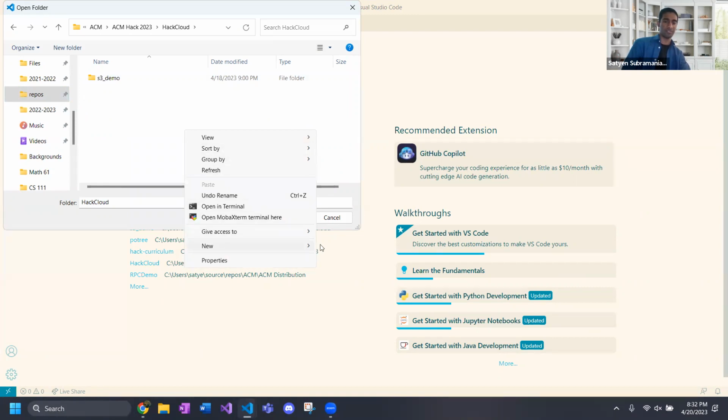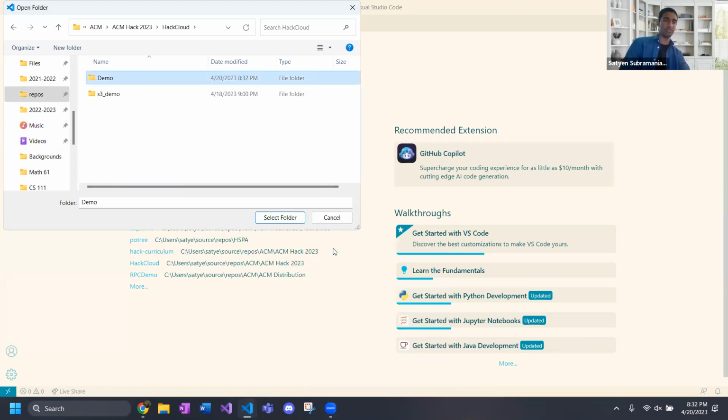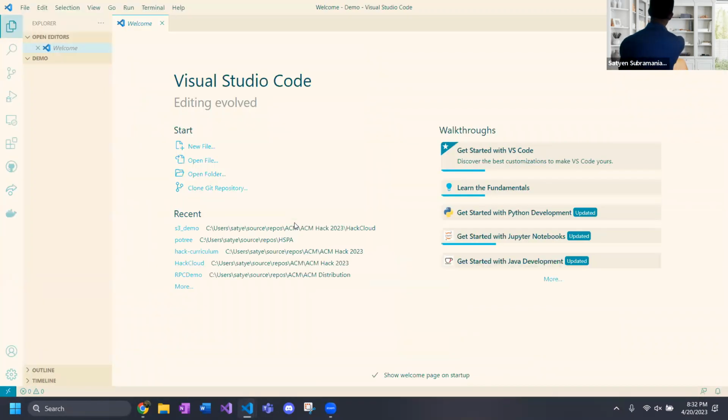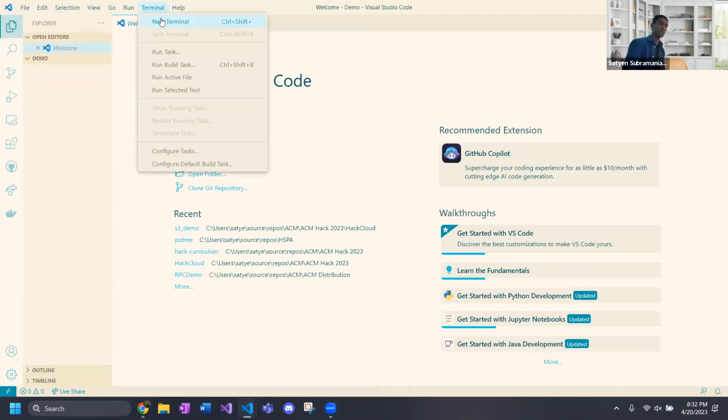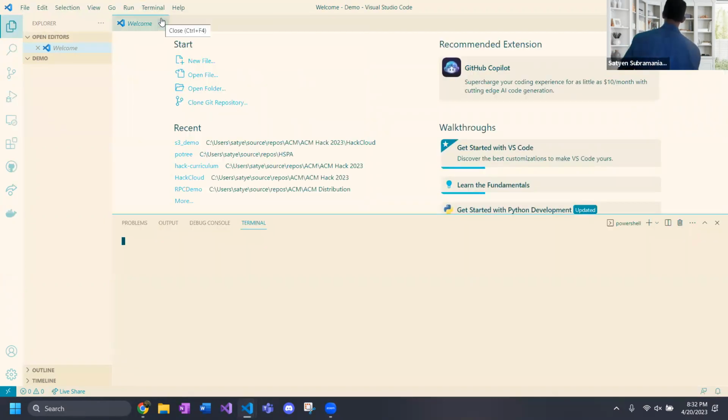Hold on. Demo. Okay, so I'm just creating a new folder and opening the editor in that folder. We can see on the left, there's nothing in the folder. If I open the terminal by clicking Terminal, New Terminal, this will open a little command prompt.